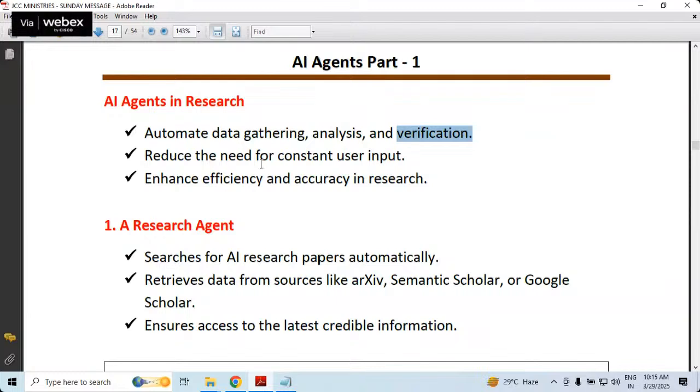What I wanted to tell you is, when you're using ChatGPT, you have to specify, can you collect this information from this source? You have to explicitly provide the source. But with AI agents, you don't need to provide it explicitly, sir. It reduces the need for constant user input and enhances efficiency and accuracy in research. Okay.